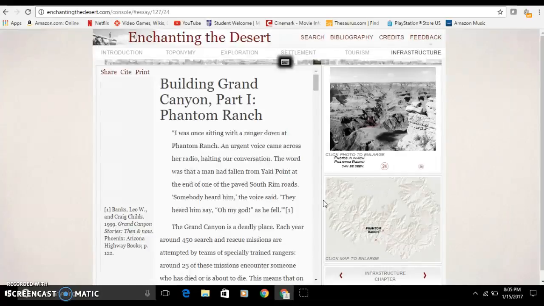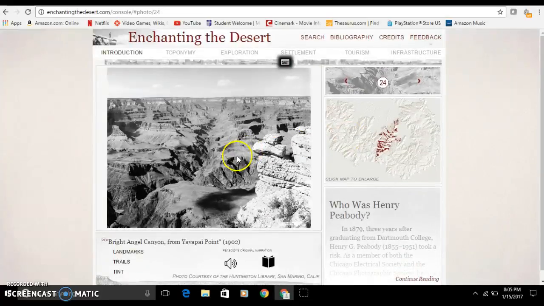I just thought it was a kind of basic resource, but I thought it was a really fun, engaging one. And that's all I have for you. I'll finish with this nice little shot of the Grand Canyon.